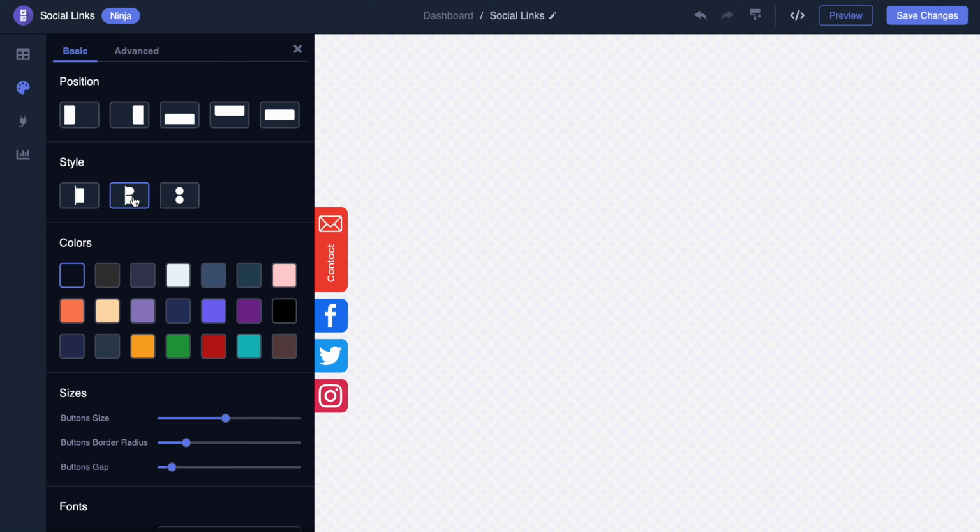You can choose a unique color for each button or keep them all the same. It's totally up to you. Adjust the size of your buttons to fit your design perfectly. You can also tweak the button border radius to make it more or less round and customize the gap between each button to get the right look.